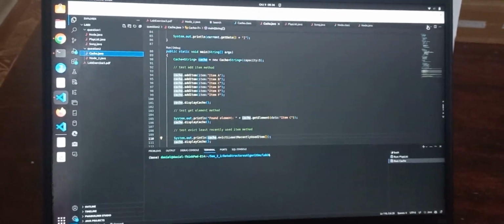The display cache is a method that I had, which allows me to display how my cache is looking. So let me also print out this method.